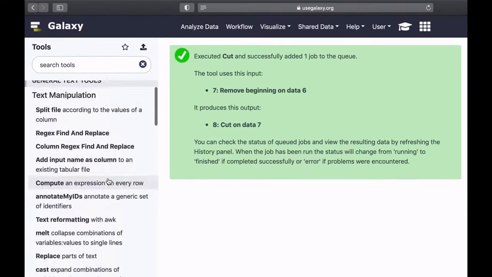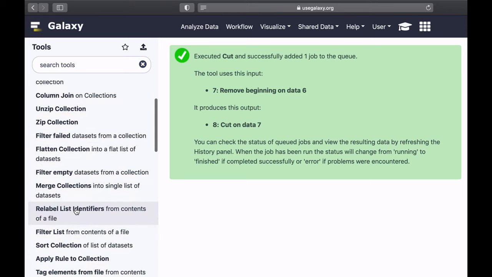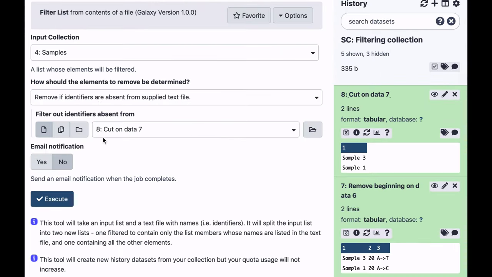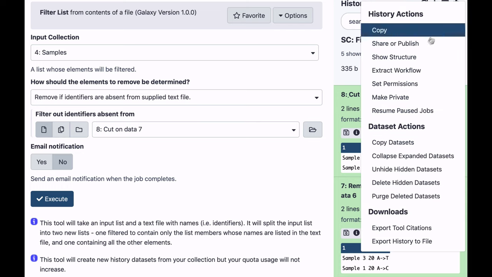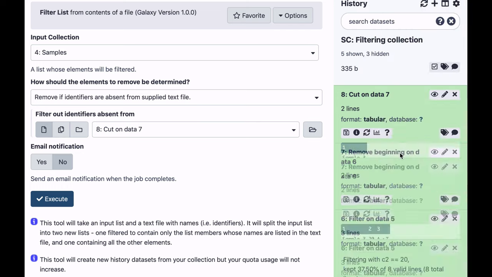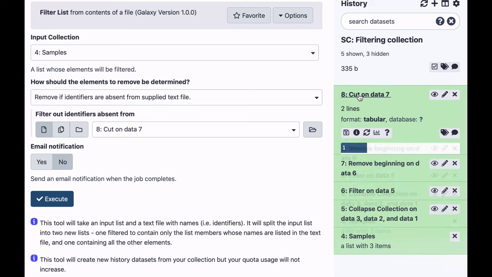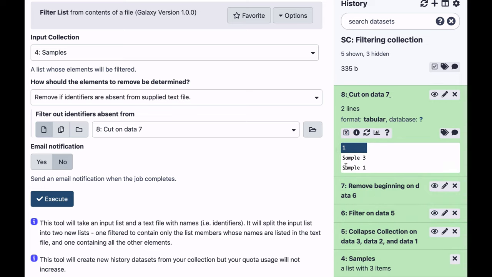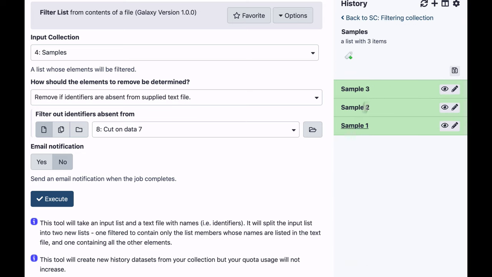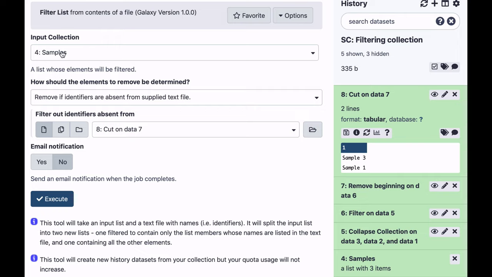And to finally do this, let's go back to collection operations and use the new tool. This screencast is really about this tool, which is called filter list from contents of a file. So for the input collection here, let's collapse all the datasets so we can see better. Our original collection has 3 datasets. Here we only want to extract 2. You can see that these lines are identical to the names of the 2 datasets that we want to pull out. So that's the input collection. Now we want to remove datasets from the collection if they are absent from this file we just generated, and that's dataset number 8. Let's execute.